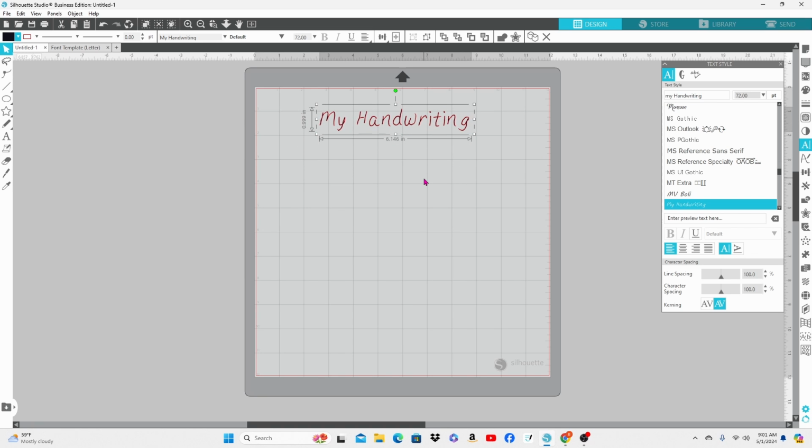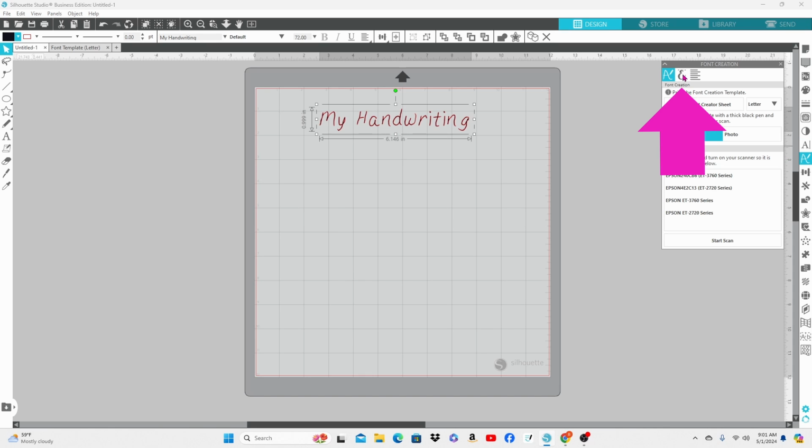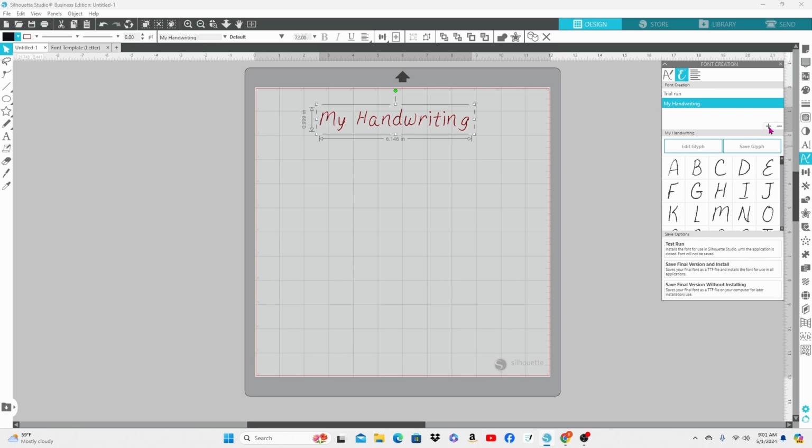Now, since I do not have the best handwriting in the world, I prefer to use the digital font creation. And that is the second tab here. Let's go ahead and add another one. And I want to call this one My Dingbats.